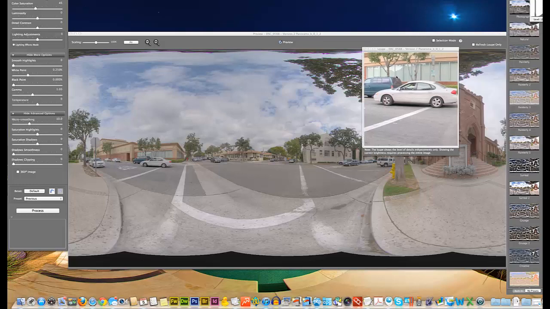That pretty much covers deghosting. There's kind of three different levels of deghosting within Photomatix, and I think we've covered them all. If you have any questions, just let us know.